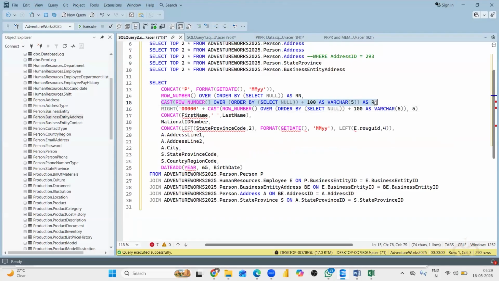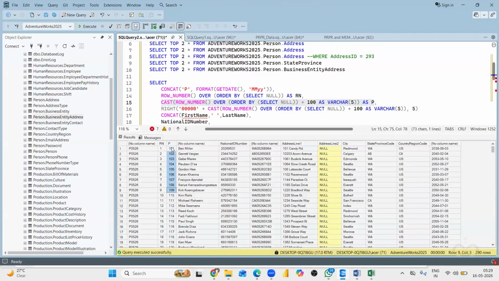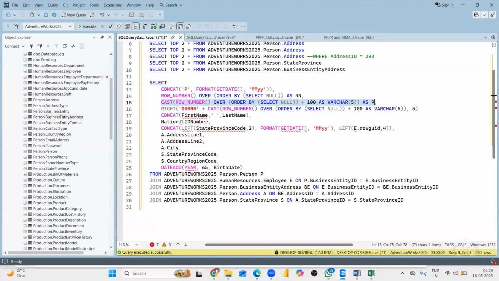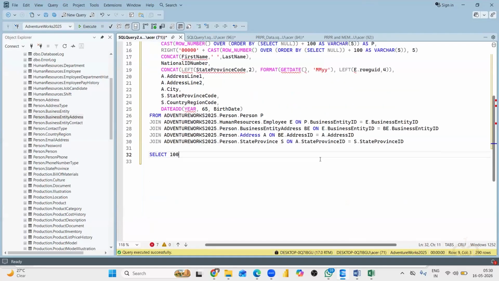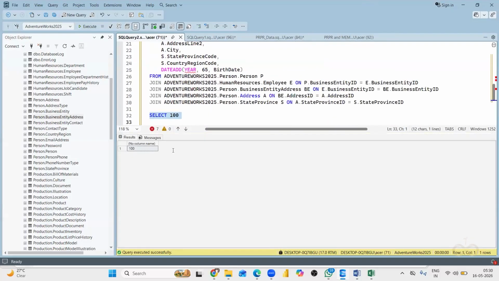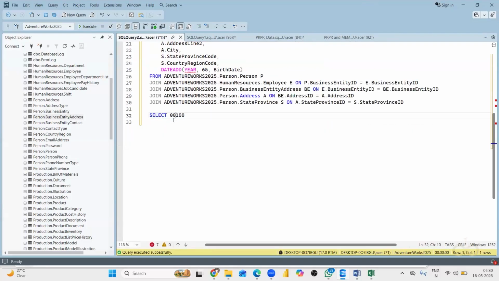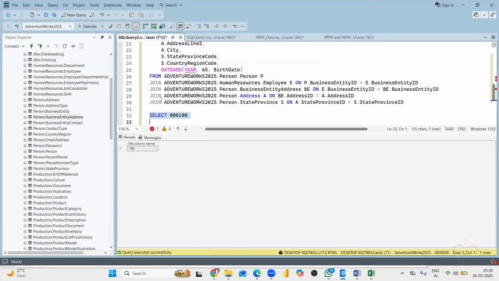Until here, what we did is we have calculated the row number and we have added 100 to each of the rows. Now, before that 100, 101, 102, we need two zeros. But if we give the zeros as it is, that will not come as 00. If you select, for example, select 100, you will get 100 here. But if you take this as 00, 100, will you see the 00? No.